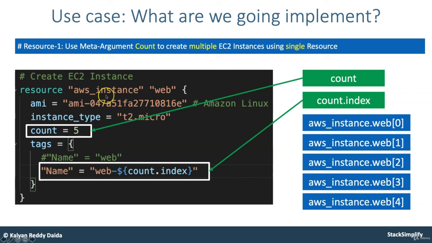Resource type aws_instance.web[0] will give us instance 1 from this aws_instance resource. web[1] will be instance 2, web[2] will be instance 3, web[3] will be instance 4, and web[4] will be instance 5. So count 5 will create 5 instances, and each instance can be referenced with the resource type dot local name of 0, local name of 1, local name of 2, local name of 3, and local name of 4, starting with 0. That's the count and count.index on a high level.